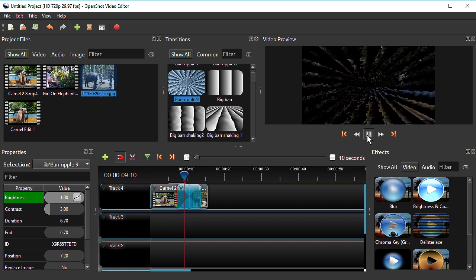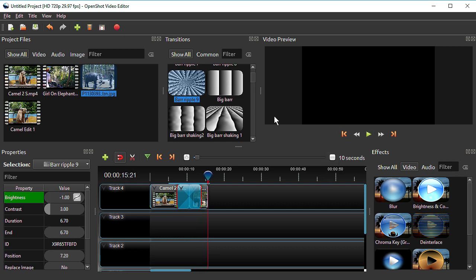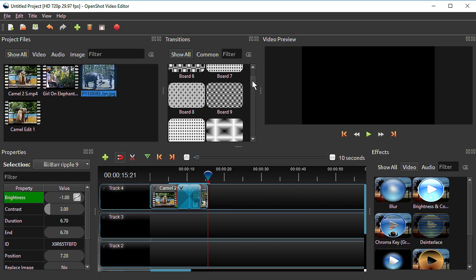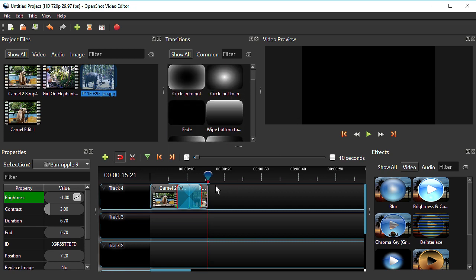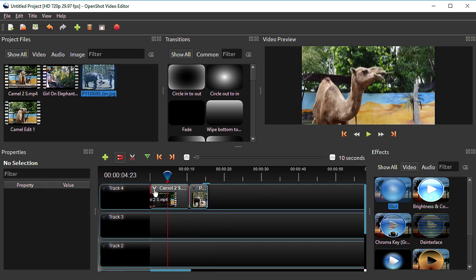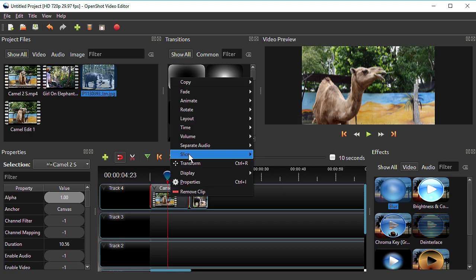Okay, so it does have some fancy transitions in OpenShot, which is something quite interesting if that's the kind of look that you are after. So the other thing that's, okay, let me just remove this transition. And the other thing with OpenShot is that it also has keyframes. So for example, if you want to have, say, a Ken Burns effect or animation, you can also animate this.